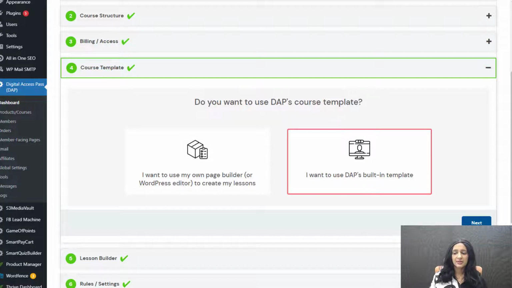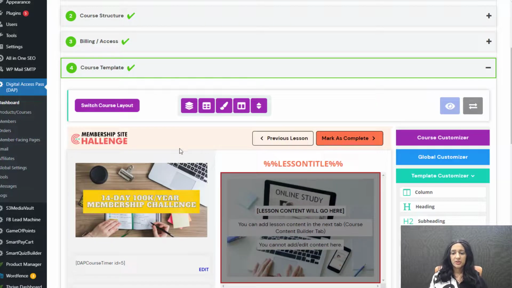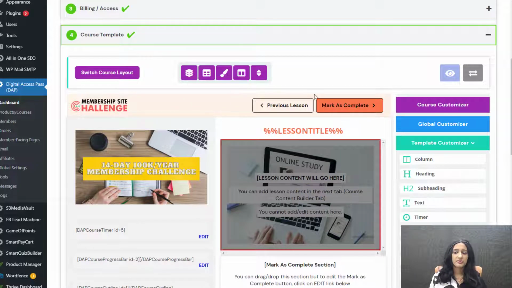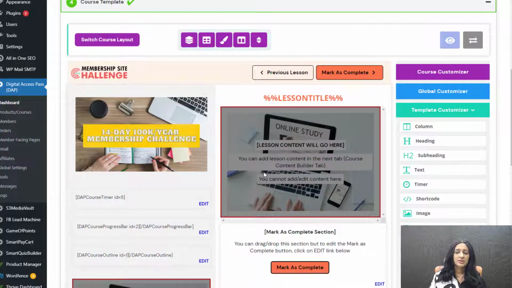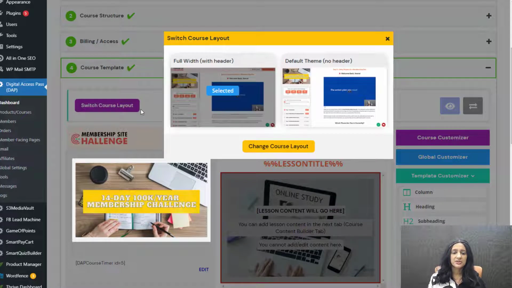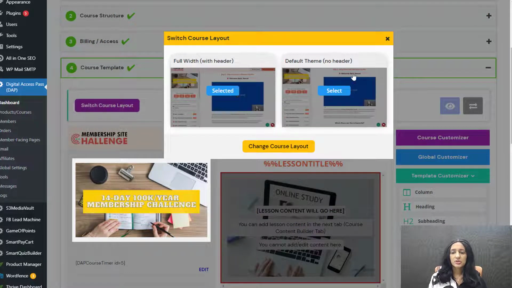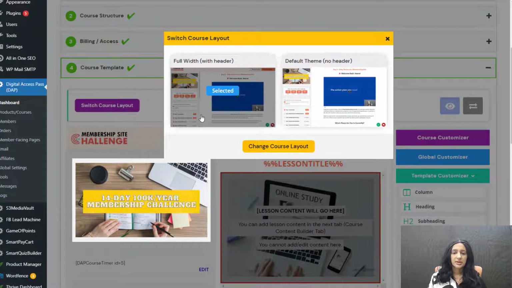So once you select this, click on next, and it will bring you here where you can pick your template. By default, this will be the new template. So this is template number 1, and this is selected. So we made this the template 1. You can see switch course layout. So this was the old template, right? But now this is the new template. And full width template, and this is the one I'm using.